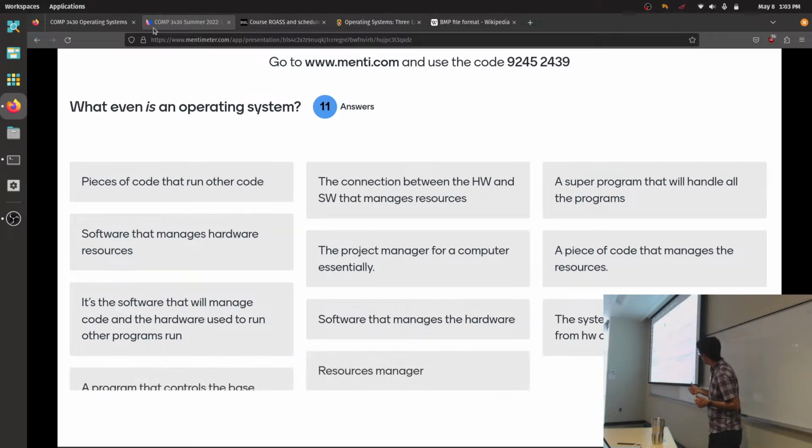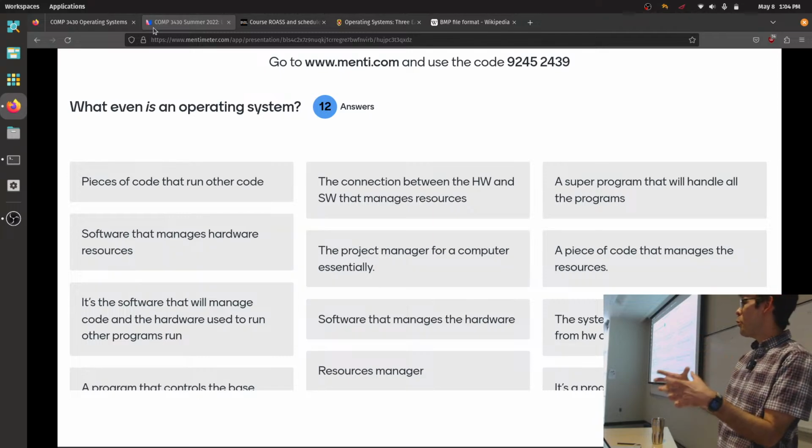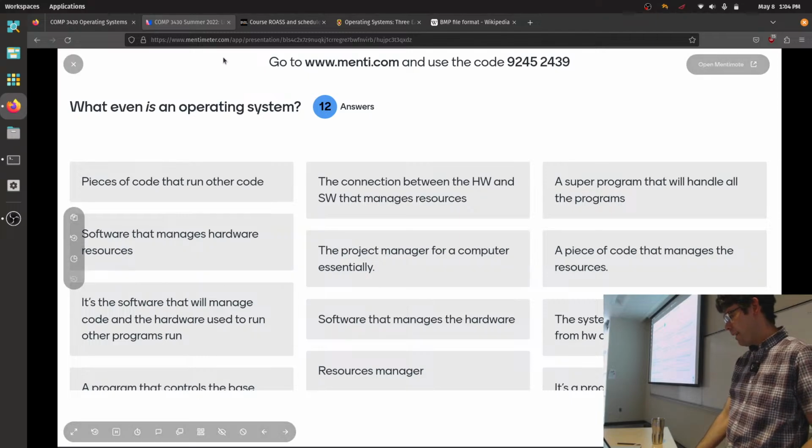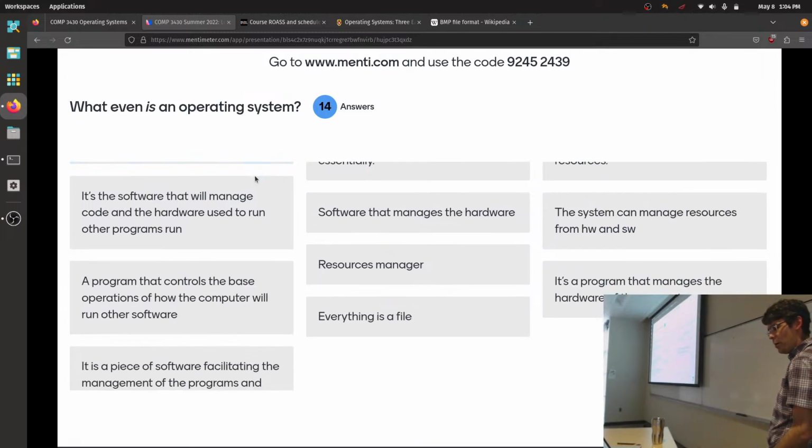Yeah, I think that's kind of related to the first point here. Software that manages hardware resources. Yes, very generally, the project manager for a computer, essentially. I like that, the project manager for a computer. Making sure that a process has a certain budget and that the programs that are running don't exceed that budget, or they get things done on time. Pieces of code that manage resources. Software that will manage the code and hardware for other programs. Software that manages the hardware.